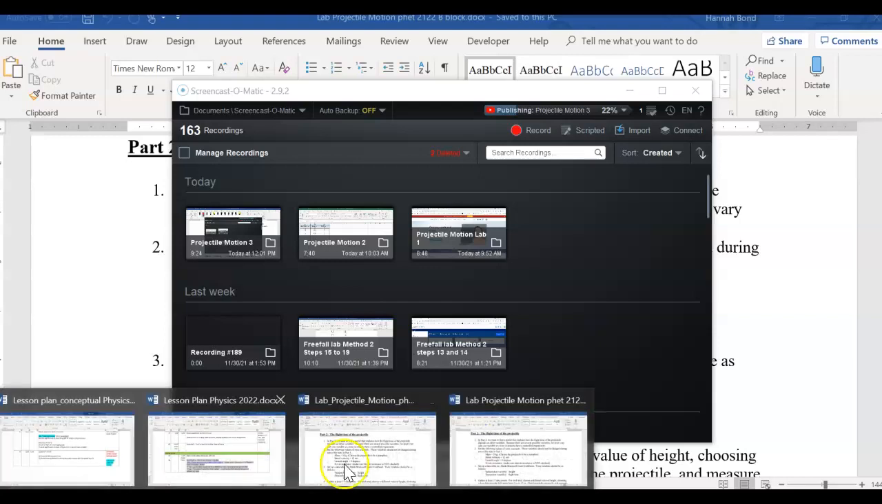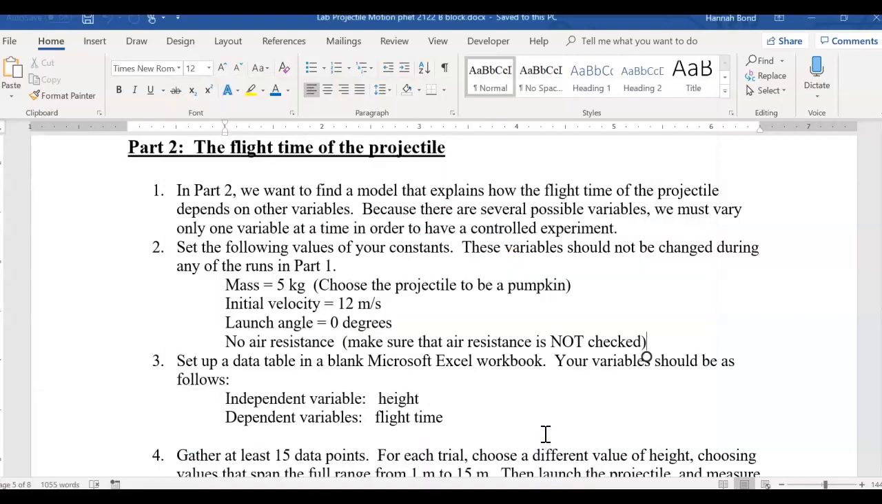In this webcast, we will look at the second part of the projectile motion lab. Now, in the first part of the lab, we found that no matter what we did to the initial velocity, as it got bigger and bigger, the flight time of the projectile did not change. So obviously, the initial velocity does not have an impact on the flight time. So in this part, we want to try to find how the flight time depends on other variables.